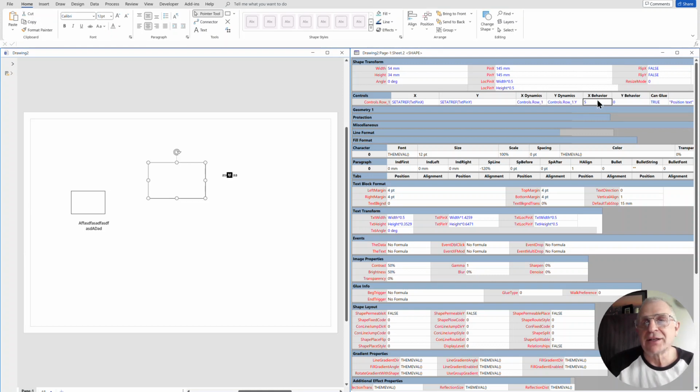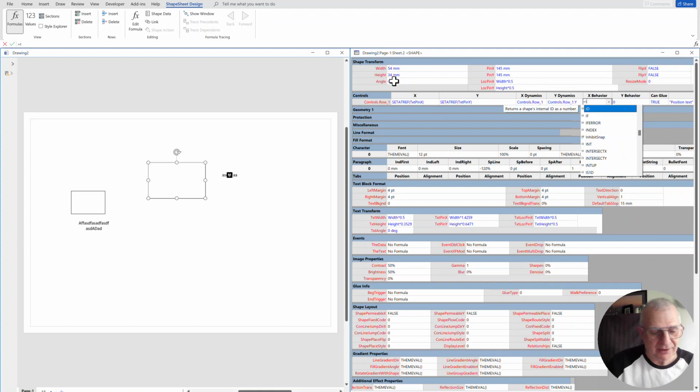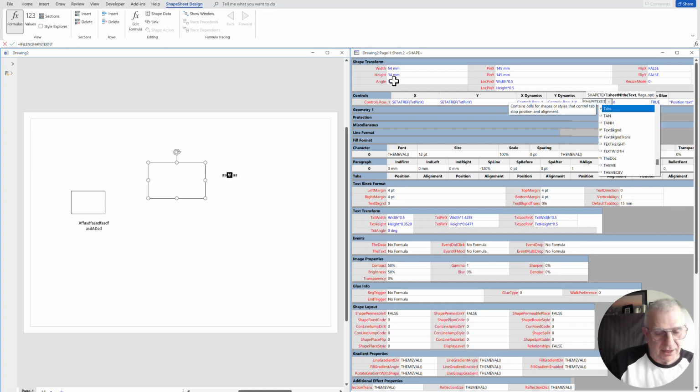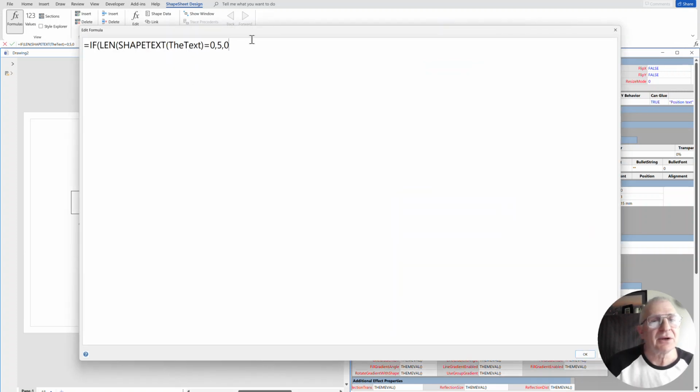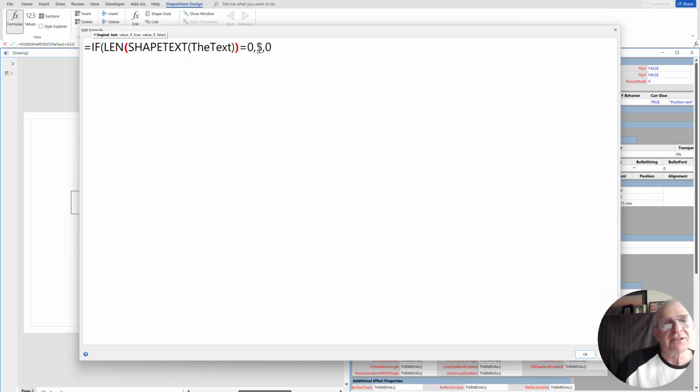So all I need to do basically is put an IF statement in there. If, and I just do LEN on shape text, the text, right? So I'm now asking what is the length of that shape text. If it equals 0, then it's going to be 5, otherwise it's going to be 0. Just extend that so we can see what's going on. So if the length of the shape text is equal to 0, then I return the value of 5, otherwise return the value of 0, which is the default. Close that IF statement off now.